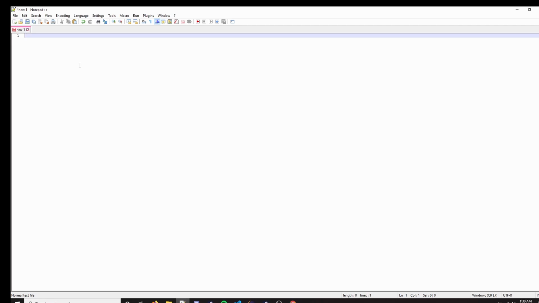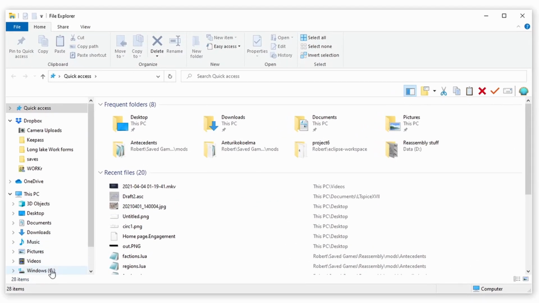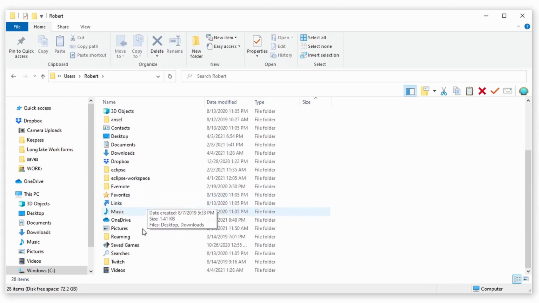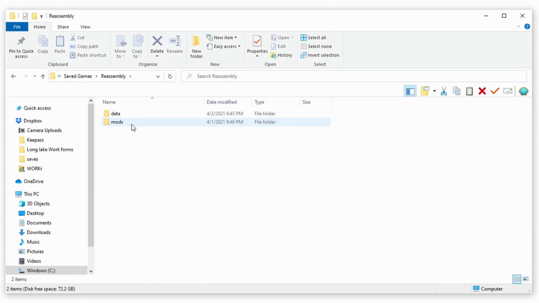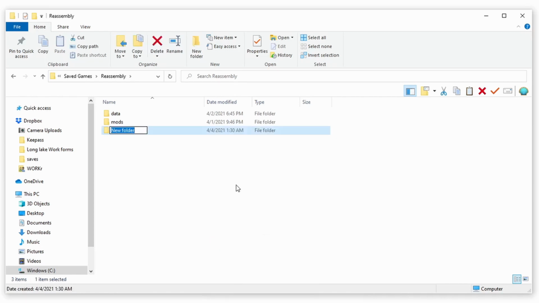Now, the last thing you're going to be missing before you're able to actually make a mod is you're going to need to open your C drive. So you open up File Explorer. Here we go. You go to C, Users, Your Name, and then Saved Games, Reassembly. And in here, I have got a mods folder. You are not going to have that, most likely, unless you've already made mods before, in which case you have it. But if you don't have it, just right-click, New Folder, and then call it Mods.